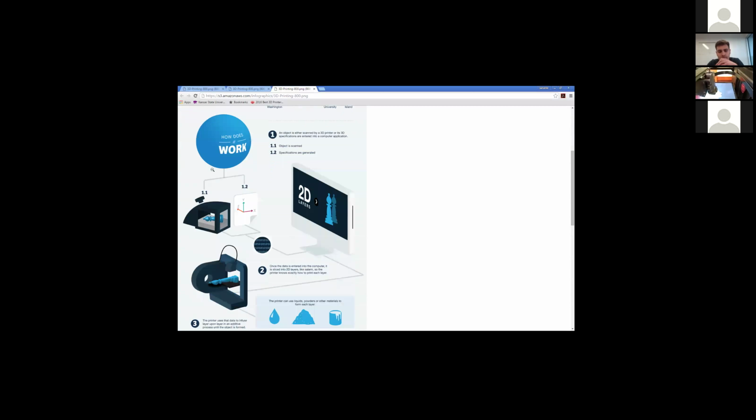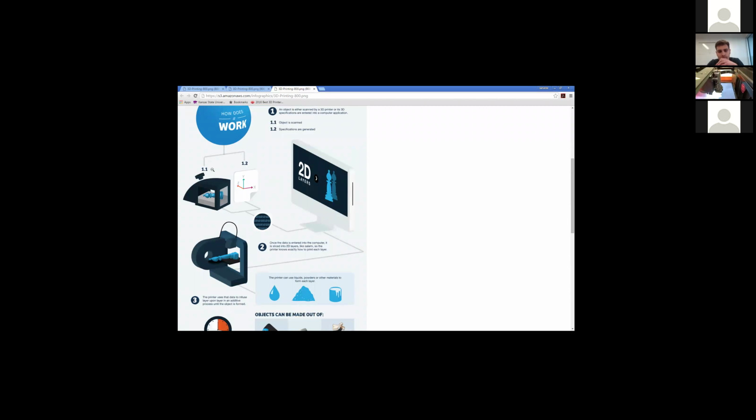Okay. So to give you a visual, an object is either scanned by a 3D printer, or the 3D specifications are entered into a computer application. That's like a computer-aided drafting application. Once that object is scanned, the specifications are generated.